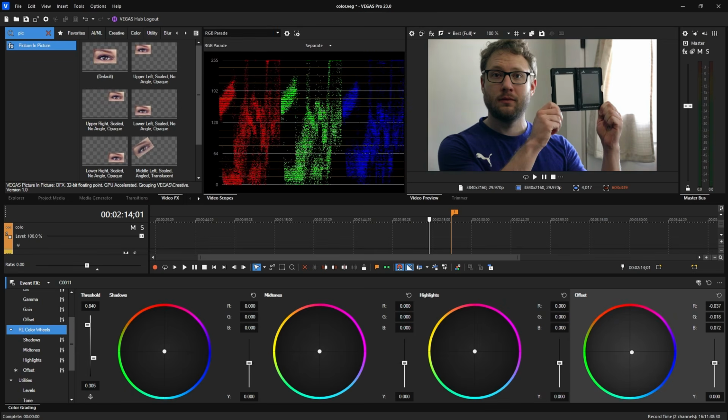You can see I'm doing it slowly because I'm hitting control. You can see how I'm kind of balancing out in the RGB parade, balancing out the colors.